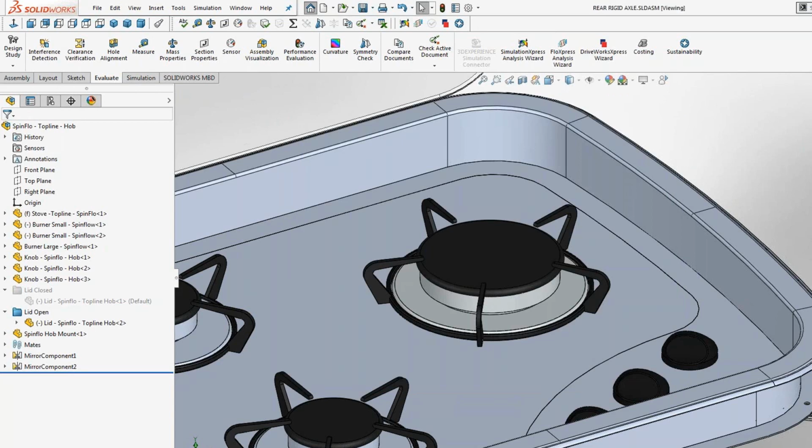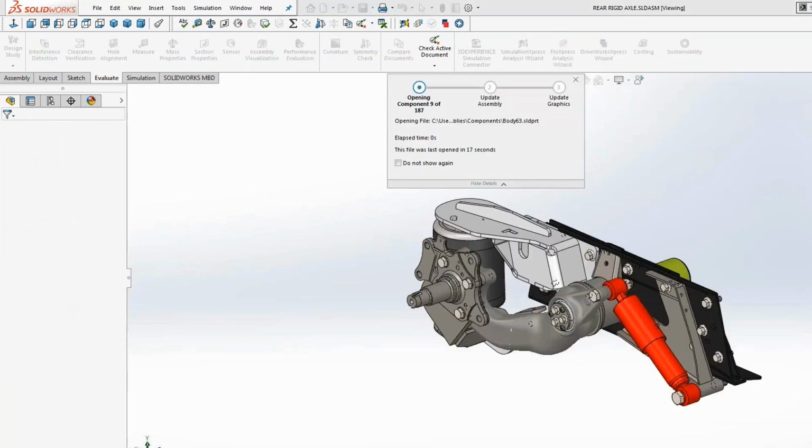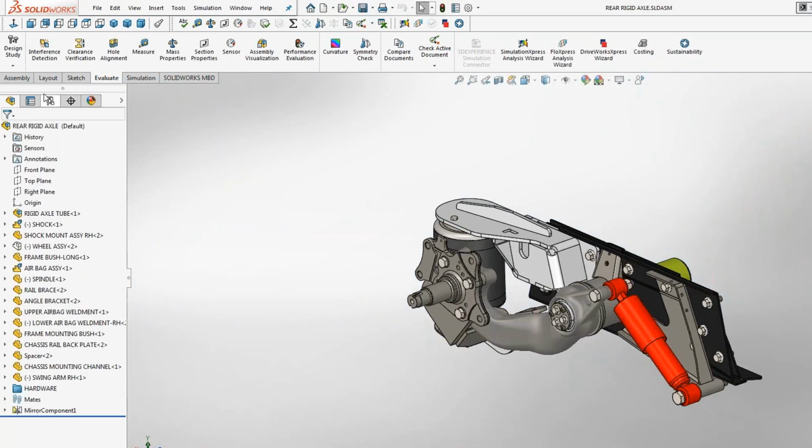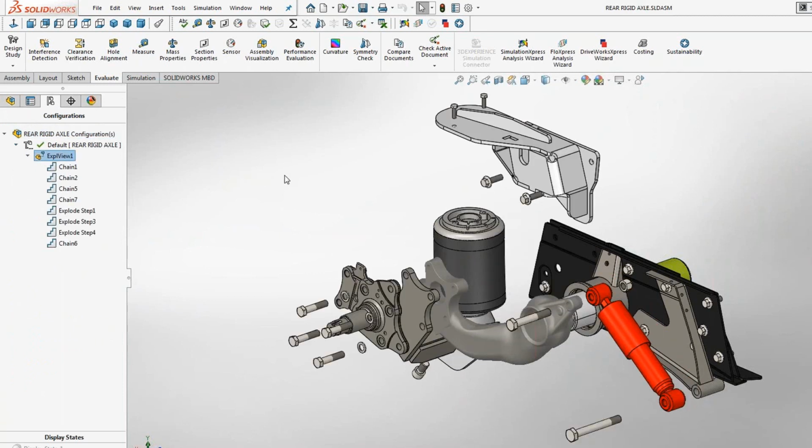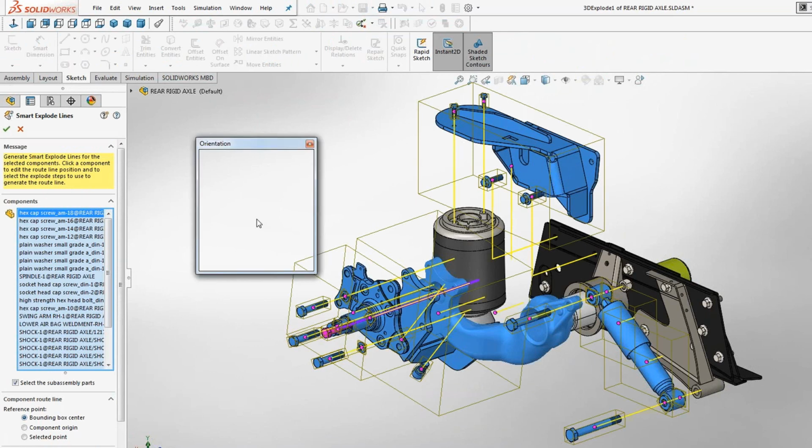Now for exploded lines, we're going to open up this assembly here. Exploded views are always a nice way to see all the parts within an assembly, and explode lines just further expound upon that, giving you better understanding of how that assembly goes together. So within the exploded view, I can do the Smart Explode Lines option, and we'll take a look here.